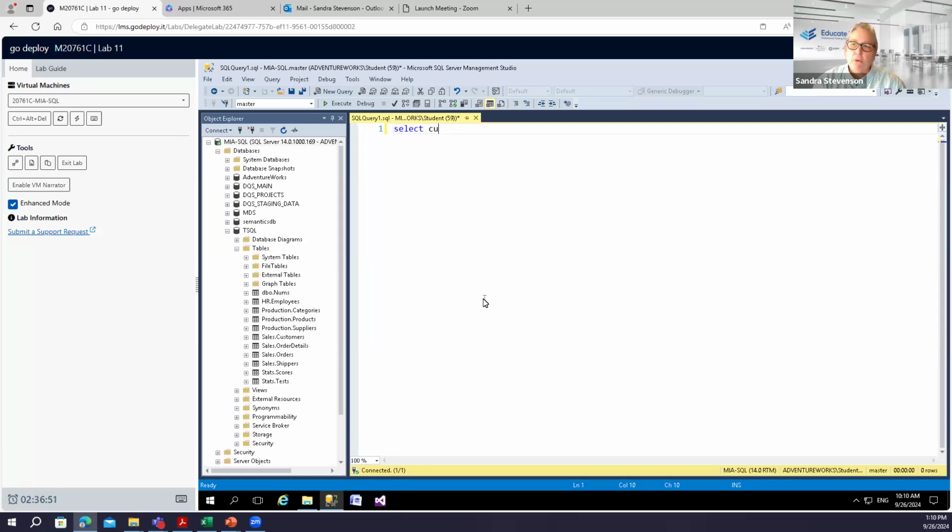And I'm actually, wow, I cannot type today. I'm going to alias that as customer number. Okay. That's called a column alias. That's called a column alias. So that's going to give me that alias as an output.